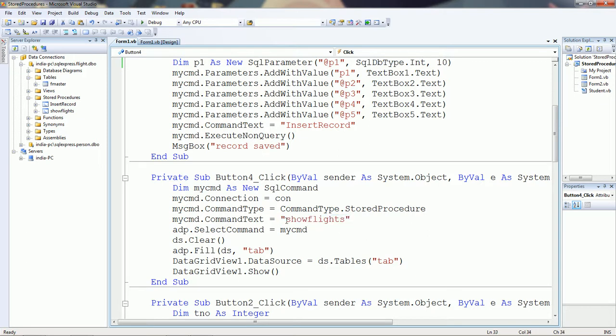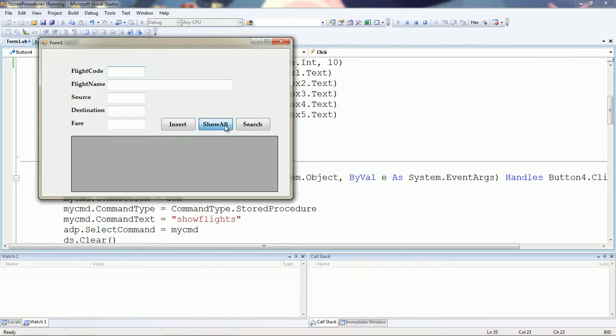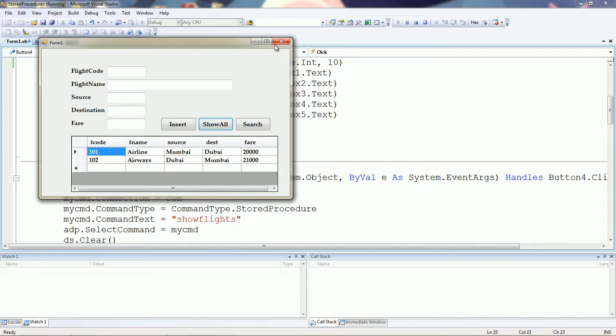Now whenever you fire this query, what happens? That query returns some records. Then how to get those records? Here we use an adapter. The command of the adapter is our current command, mycmd. We have to use a dataset. Then fill the adapter with the help of the dataset, and whenever this procedure fires, all those records are stored in a table. Then set this table as the data grid view's data source and show it. Let us see the output. Show all. Here we have two records.